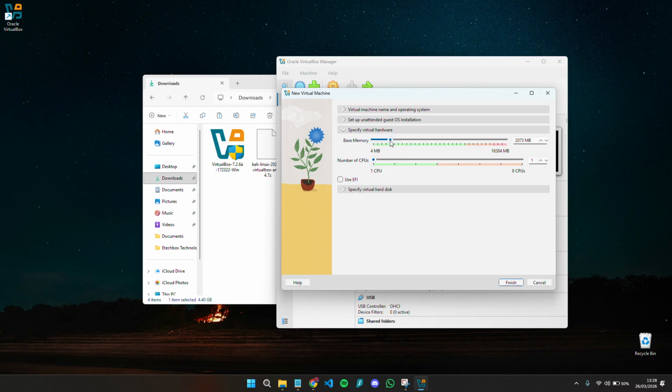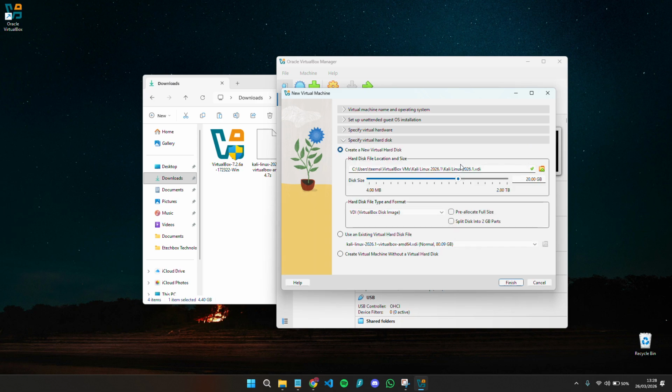Now we're going to specify virtual hardware. So from here you can set the RAM, which is the base memory. I'm going to give it around 4 GB of RAM, and number of CPUs as well. We're going to give it 2 cores, and then we specify the virtual hard disk. One of the benefits of using the installer is you can set how much storage you want to give. The prebuilt image forces you to use 80 gig, but here we can set whatever we want, and I'm going to give it about 35 gigabytes, and then we click on finish.